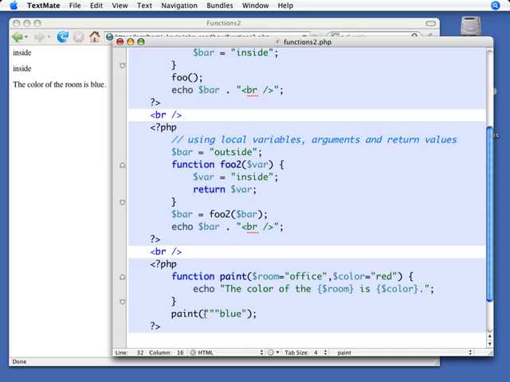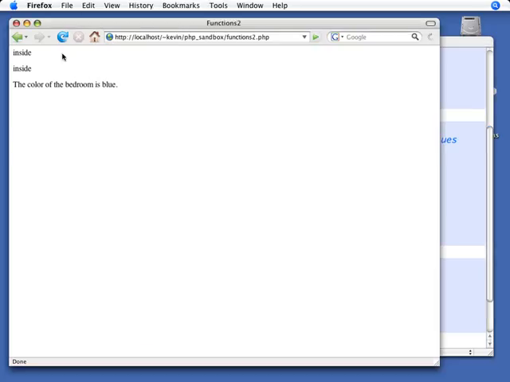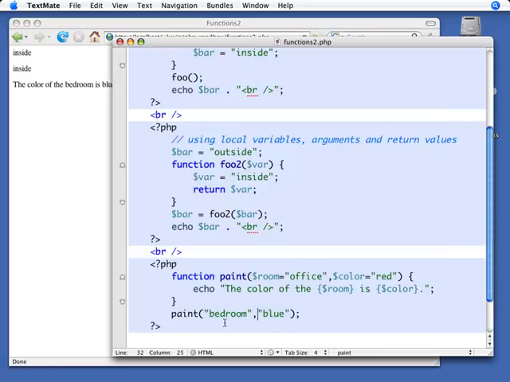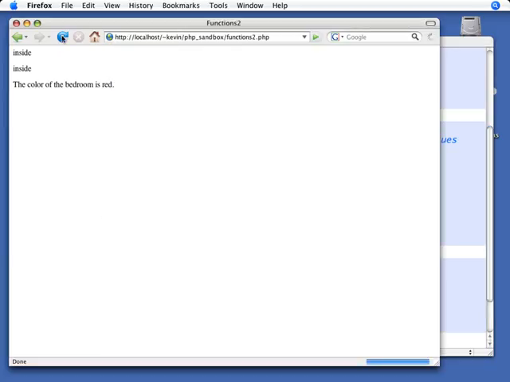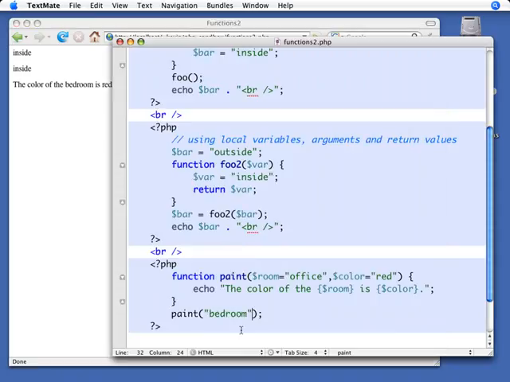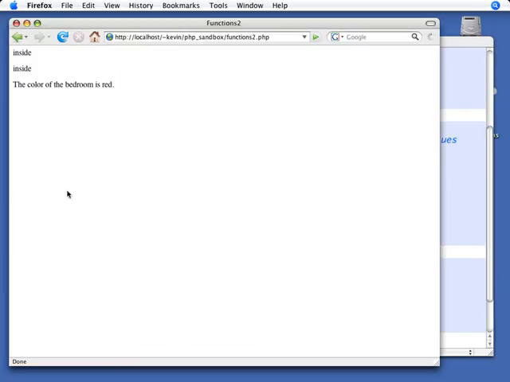We can say paint the bedroom blue, and we know that'll work. We'll get the color of the bedroom is blue. Or we could leave out blue, and it'll assume that we want red. It'll go ahead and take the first argument as being bedroom is red. But what if we say blue and we leave out the other one, the location, the room?